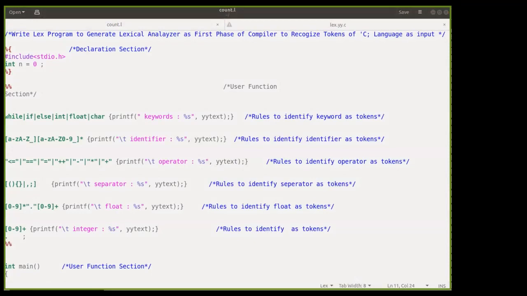Compile with the C compiler again, run the lexical analyzer now, and provide the same input: char, then FGH. You can see here it is showing the keyword as char, identifier as FJ, separator like this. Understood? What I'm trying to say is that the way you write the Lex specification and the Lex rules, accordingly your lexical analyzer will get generated, and accordingly it will recognize the tokens.